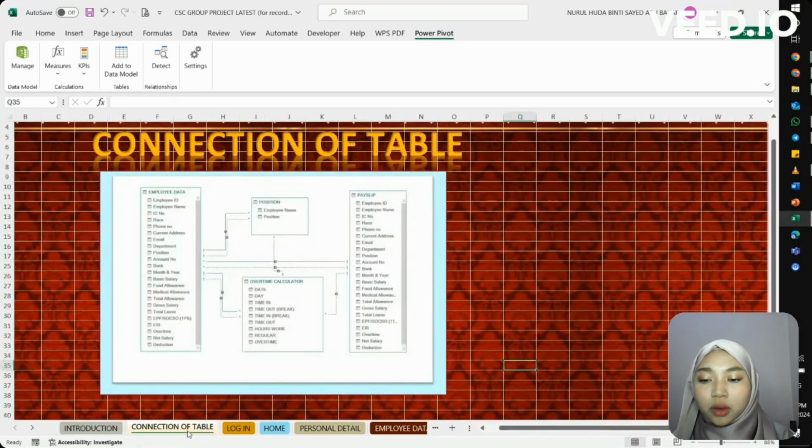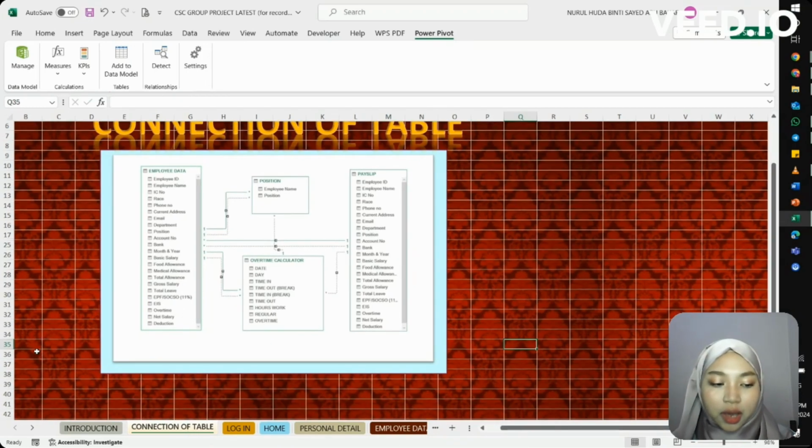So next, we're gonna go to the connection of table. So what is table of connection or connection of table? It's a table that allows to create a dynamic and structured reference about the relationship of table that exists in this project. So first of all, I will explain how to create this table of connection.